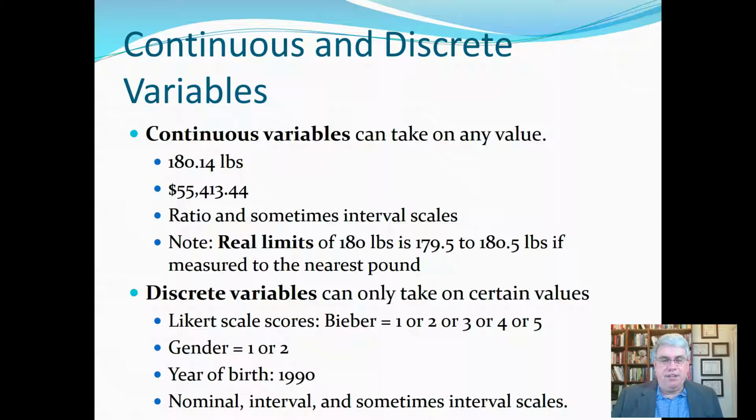All right, this concludes our lecture on some of the fundamental mathematical concepts. And in the next chapter, we'll start looking at descriptive statistics.